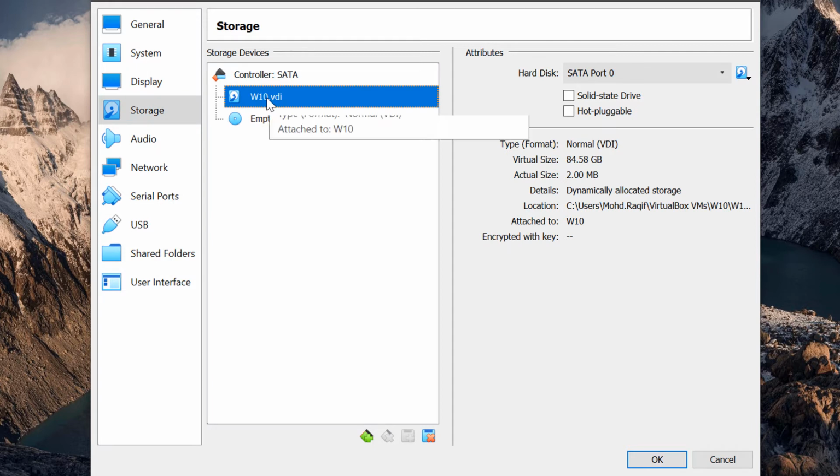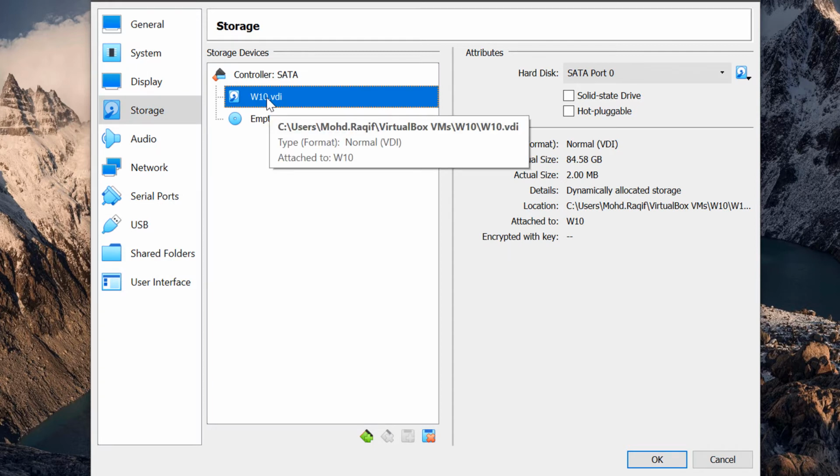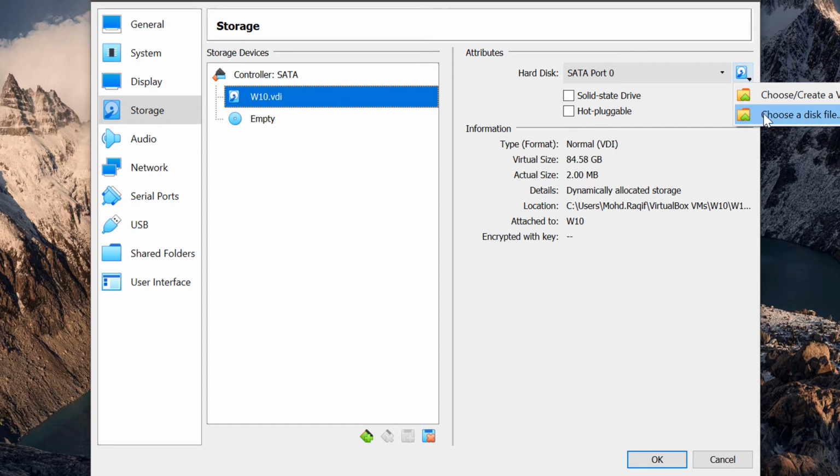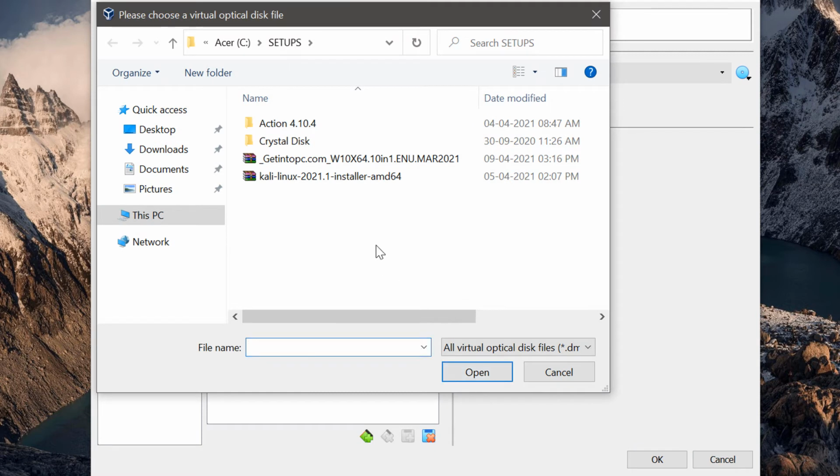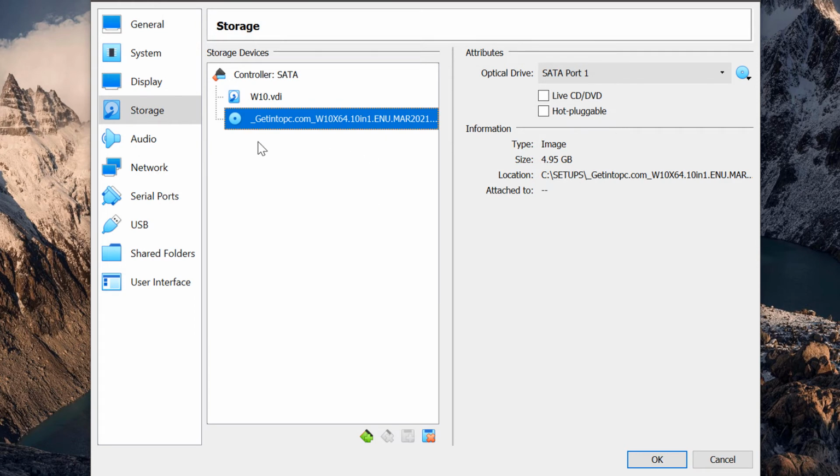This is W10 VDI. Now click on this CD icon and choose a disk file. I prefer clicking on this CD, choose a disk file, the second option. I have already downloaded Windows 10 64 bits, and this is the 2021 March edition. This is the latest one, Windows 10 64 bit at the time of recording this video. So I'm going to select this, and then it has been selected.